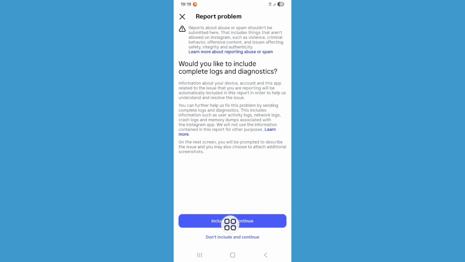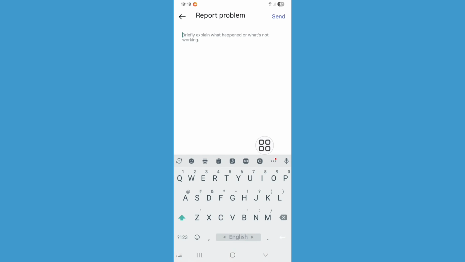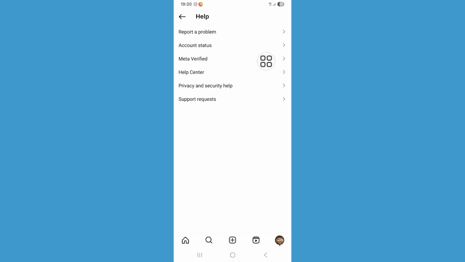Click on include and continue. Now describe here your problem. After describing your problem, now click on send button. Now wait a few hours and check your problem solved successfully.